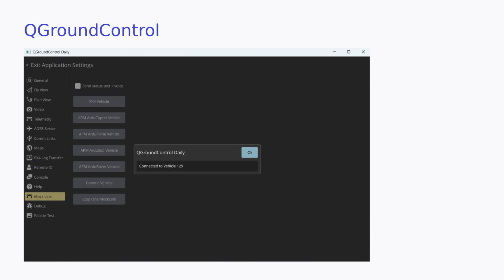Next, we're going to add a simulated drone so we can see QGroundControl in action. Click on the Q icon in the top left corner and choose Application Settings. Click on Mock Link on the left menu and then choose PX4 Vehicle.